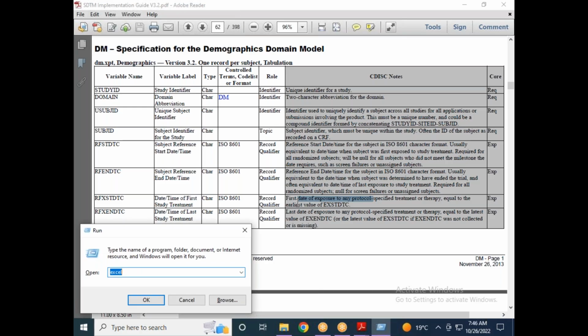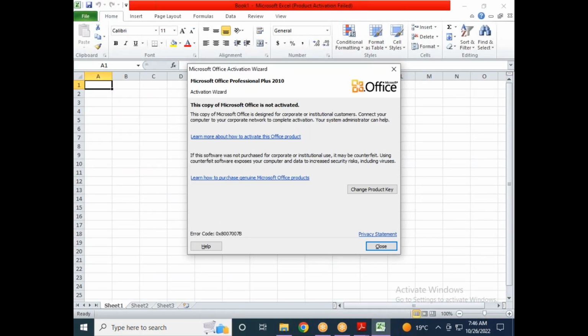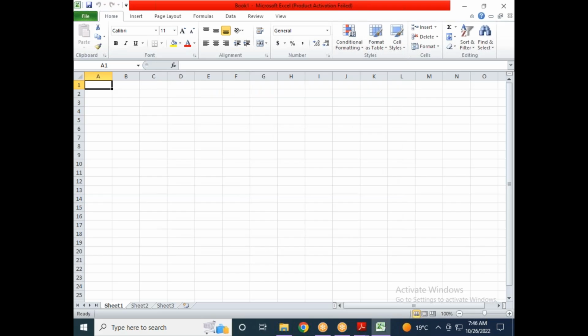Suppose this is my Excel sheet. This study is related to some cancer, oncology, solid tumors. I am developing a molecule called XYZ 500 mg, and in my study I have placebo. These are my study treatments, my investigational treatments. The subject is already undergoing ABC 500 mg. So this is a protocol specified treatment or therapy.